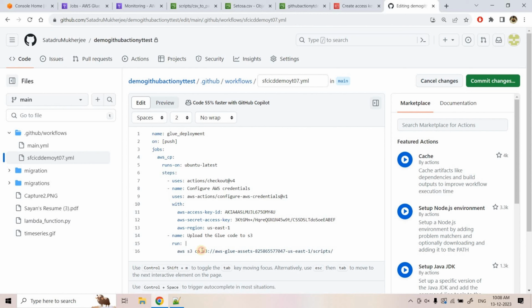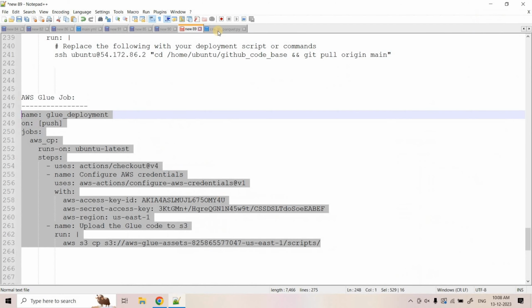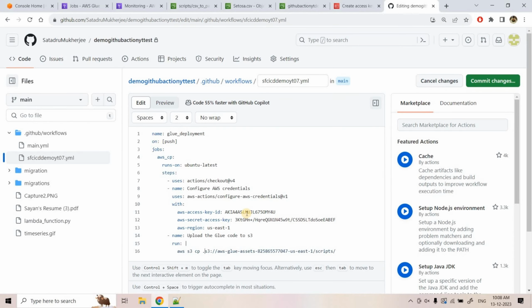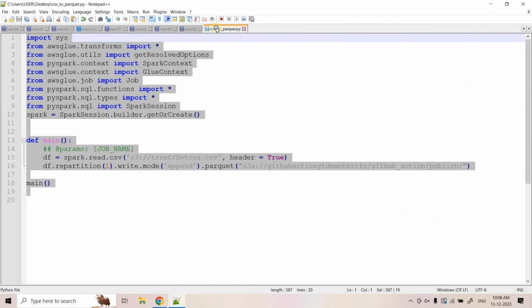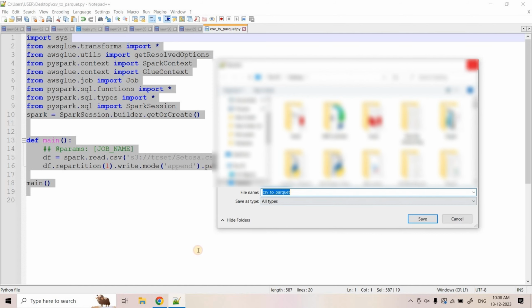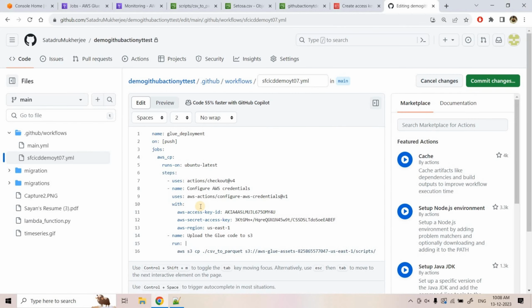Okay, all I need to make sure is AWS EC2 from where it will copy the file. This particular CSV to Parquet file I'll be uploading in the root level of our repository. So I can give dot, then slash, and then here I can give the file name, and in our case the file name is CSV to Parquet. I'll just copy the file name from here, CSV to Parquet.py.